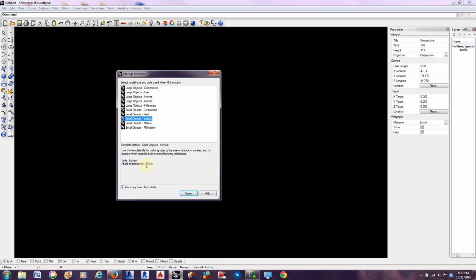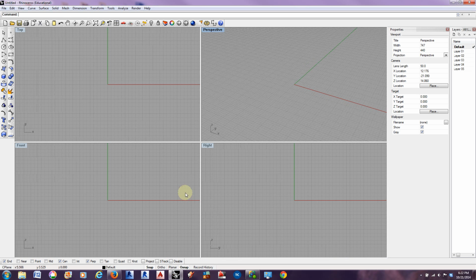So I'm going to go ahead and utilize the small objects in inches, and I'd leave the ask every time symbol up, just because it's nice to be able to select a template right away without having to go into the properties and manipulate that stuff every time you go in to change your tolerances. But we will show you today how to do that. I'm going to go ahead and open it.